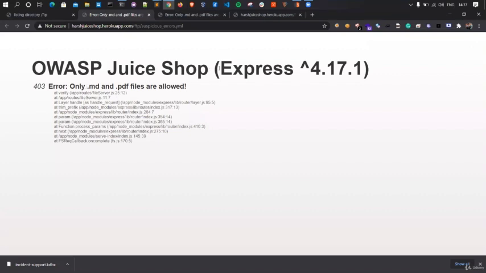So this reveals that Express 4.17.1 is being used, and this reveals some of the application stack traces, again a security issue. It says that only MD and PDF files are allowed. So there might be some file upload functionality where somebody might have tried to upload some file formats other than the MD and PDF extensions. We will look at it once we enter into the application. This coupon file again shows the same error, I guess.